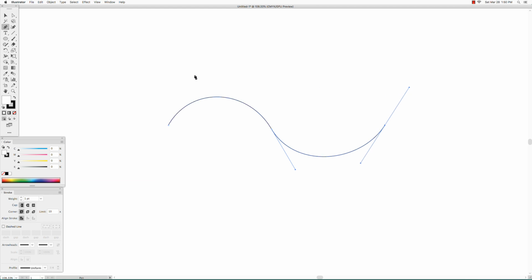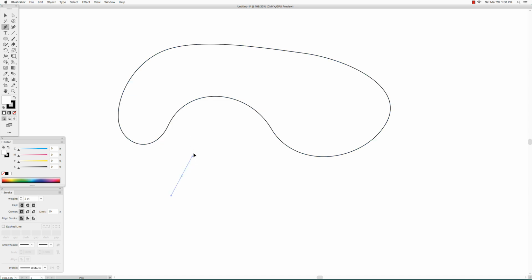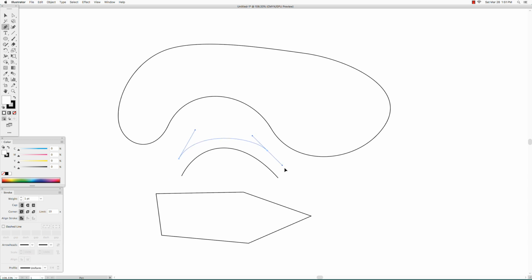So the difference between creating a path with curved line segments or straight line segments: when you create a path with curved line segments, you click and drag because you need those direction handles. And when you create a path with straight lines, you just click, click, click, no dragging, just clicking to create anchor points to create straight lines. To create a curve, click and drag, click and drag.